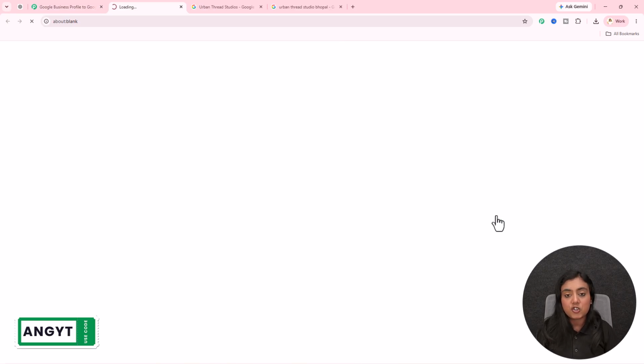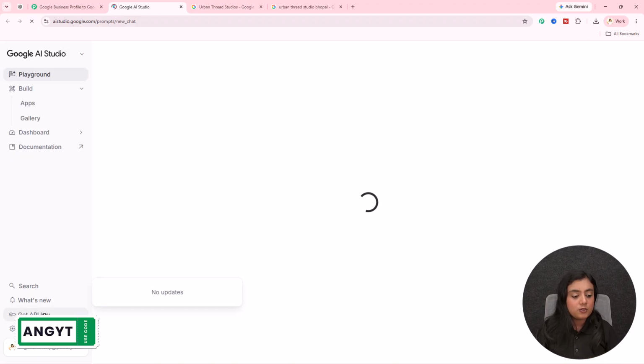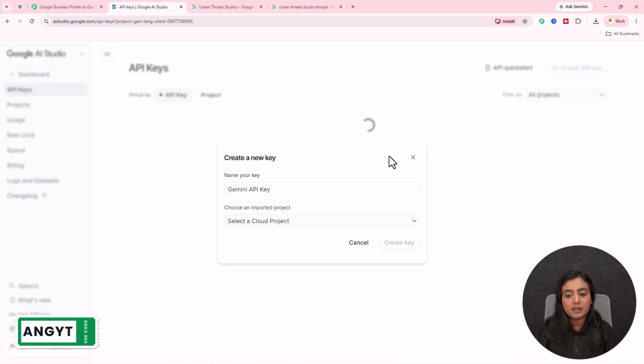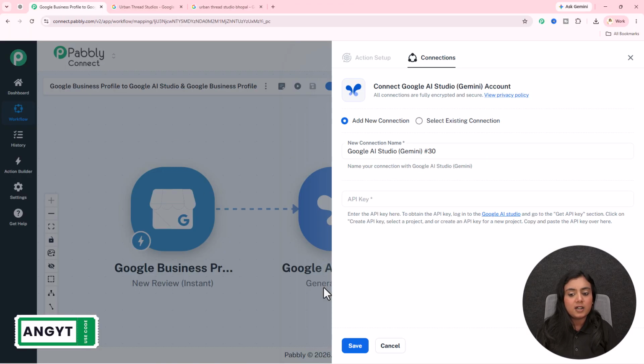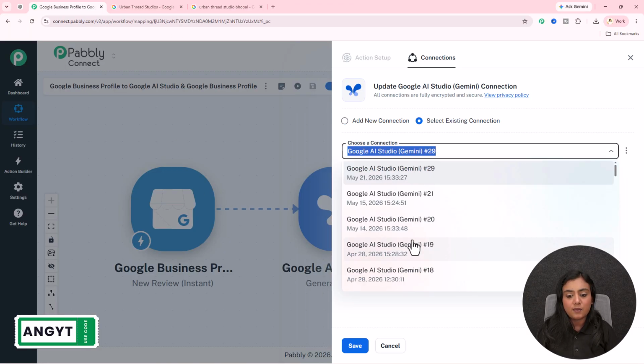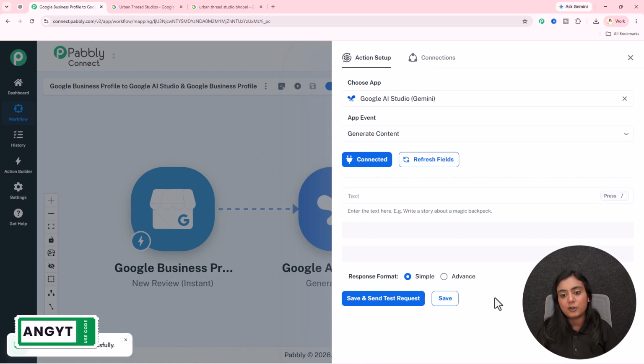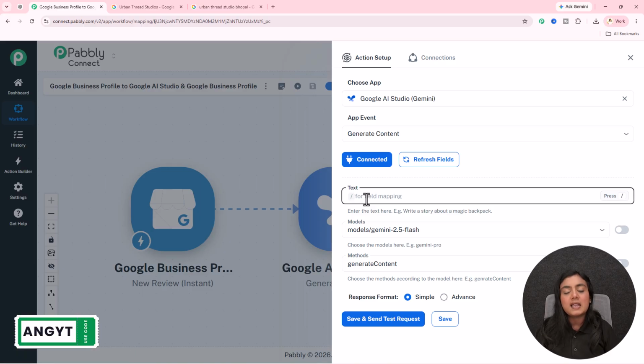You will come to your Gemini API keys page next. On this page, go to this get API key section, generate the key from here, copy the key, paste it in this field and create the connection. I have already created my connection, so I will select the existing one from before and click on the save button. Now we need to enter a text.